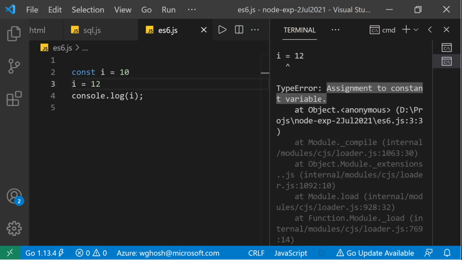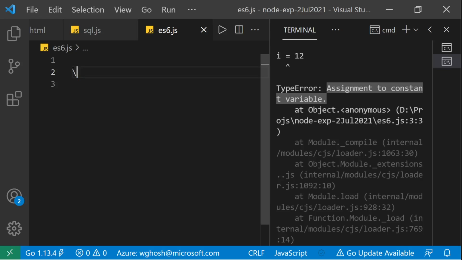Now we'll talk about another aspect of it, that is object. So in ES6 we have something called object.